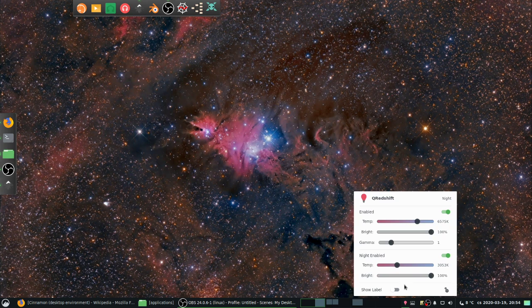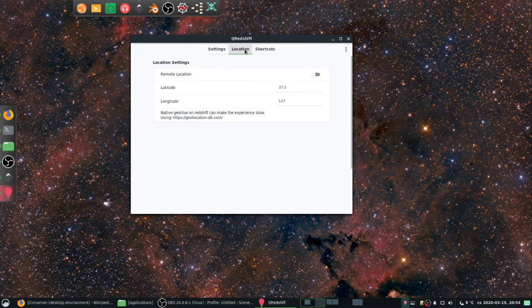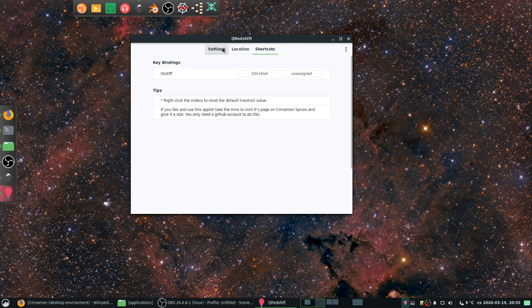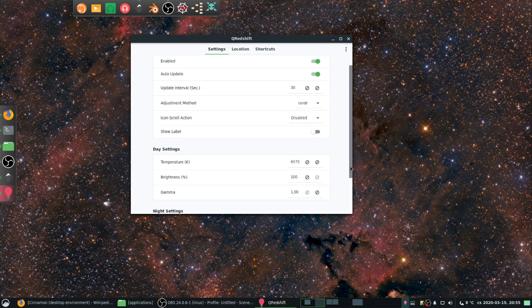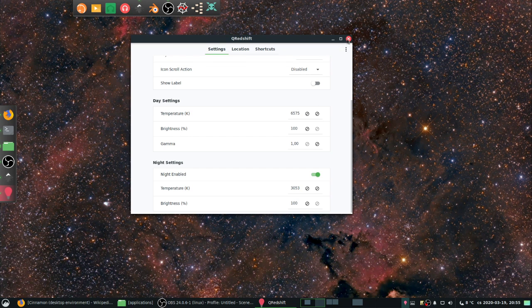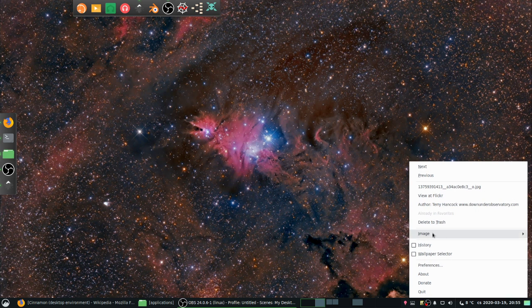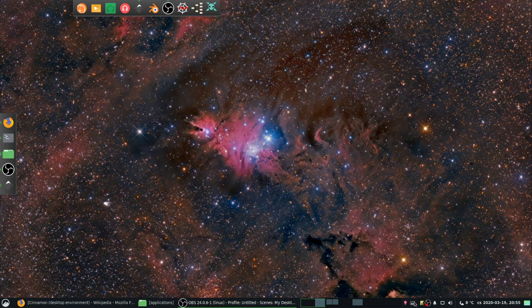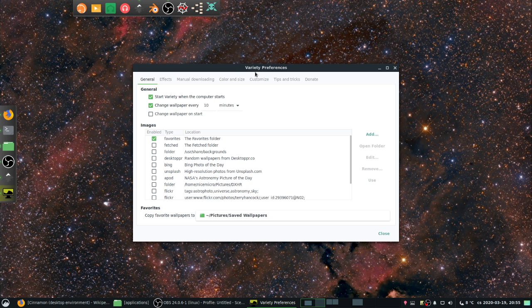So this is the Redshift icon, so I have it set up for my location, and basically I just enable it to change the screen color based on the position of the sun at my location. This is on the system tray already, and this is my wallpaper selector called Variety.